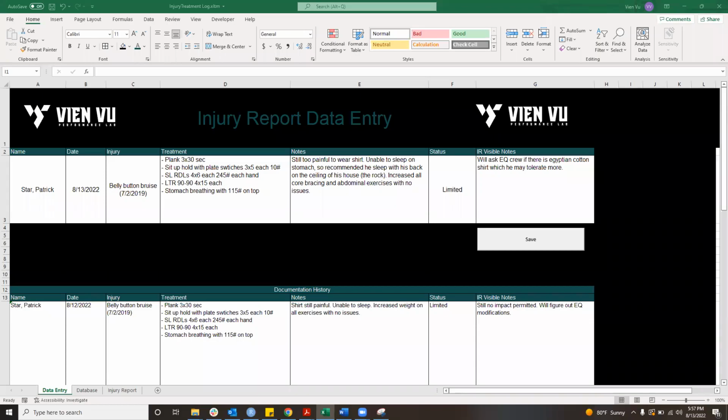Hey everyone, so this is an example of how to use this sheet just so you can keep record of your treatment sessions. So here's the area where you'll want to enter your information. It'll prompt you here, it'll tell you specific details, just make sure that your data is consistent everywhere.